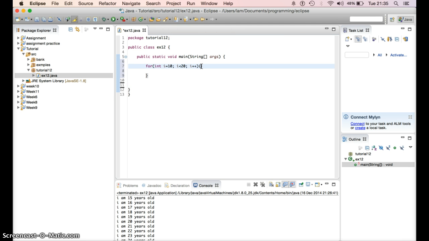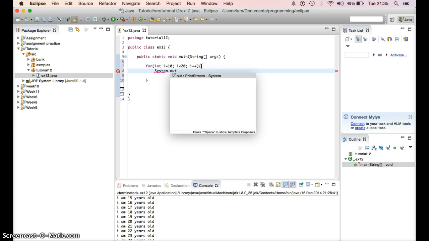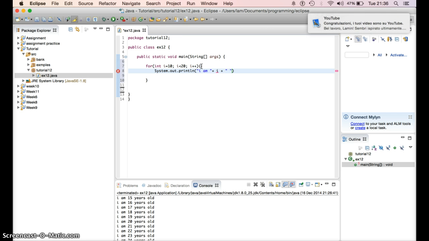So with everything in the same bracket, what we need to do is call system dot out dot println. In the println, let's say "I am", and we put that in it, and then "years old". What will this do? This will repeat from, I think, 10 to 19, something like that. I'm not very sure, but that's how it should work.